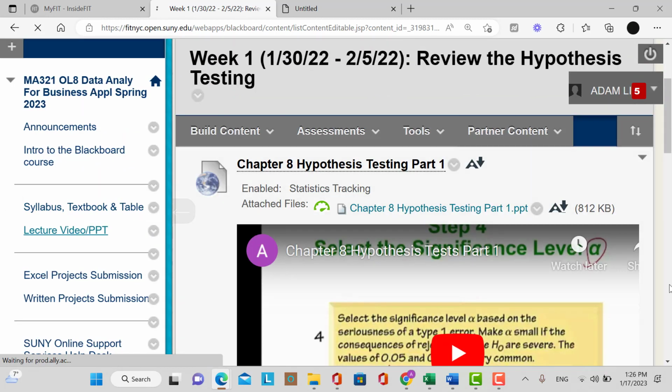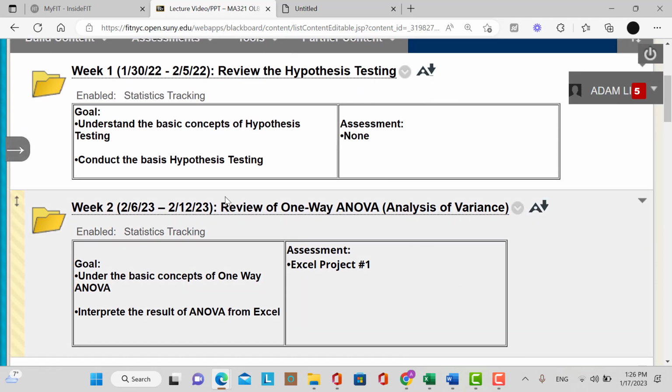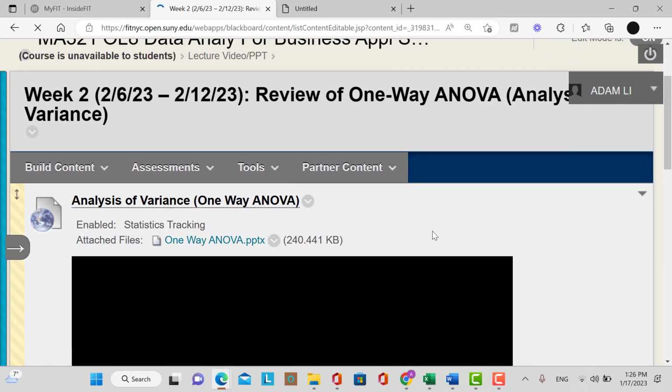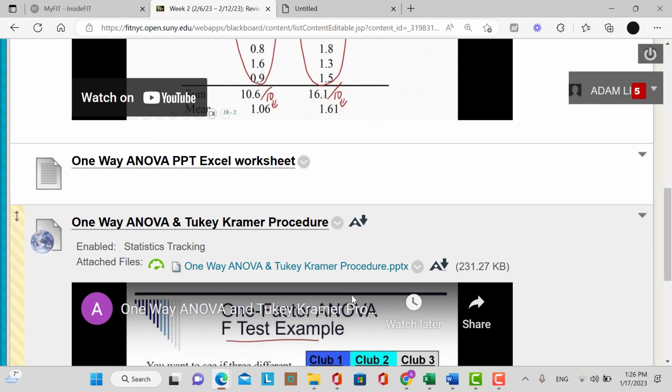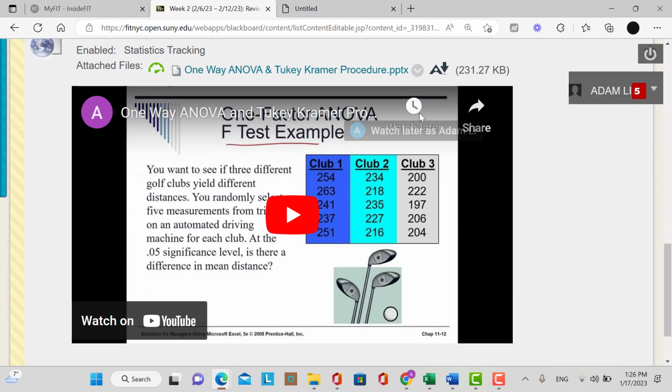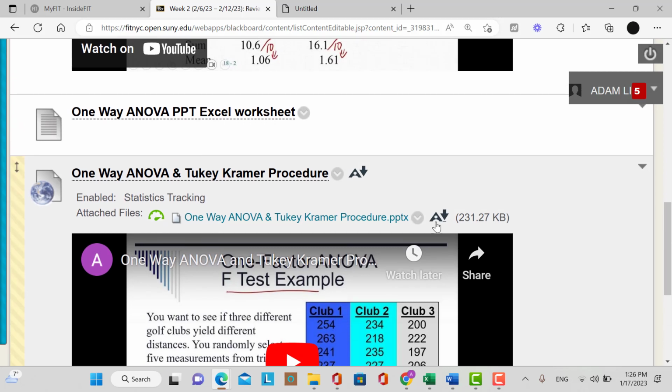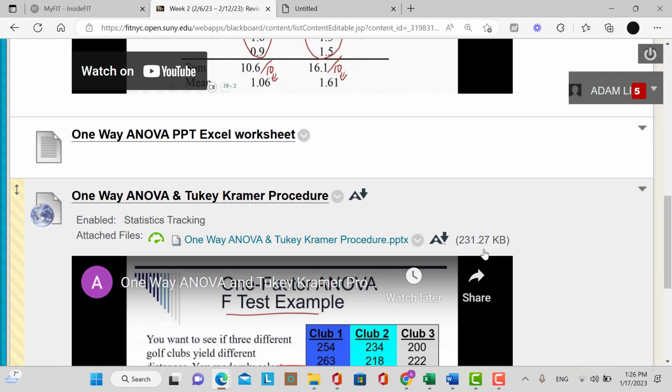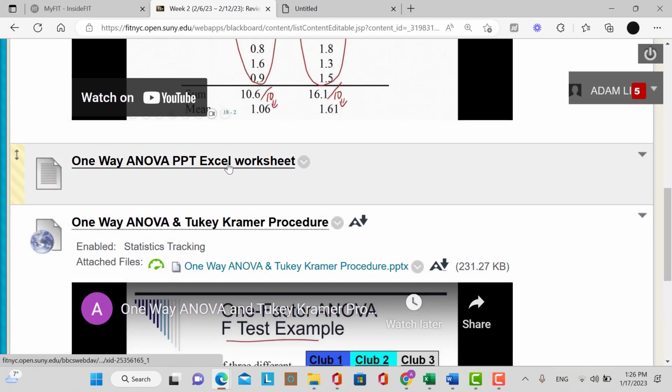The first week is review based, and once you start the second week, there is new content: a review of one-way ANOVA. I recorded a couple of videos here, and the second video has an Excel demonstration. You can use that to understand the Excel part of the analysis, together with the Excel worksheet.